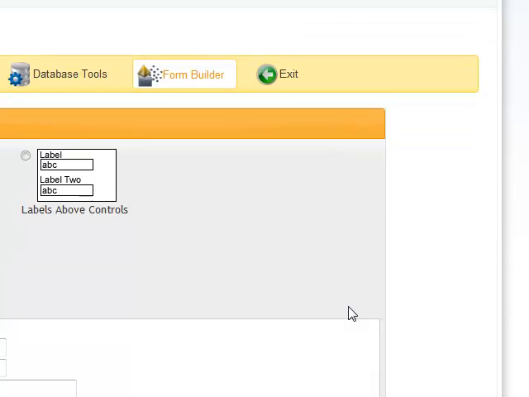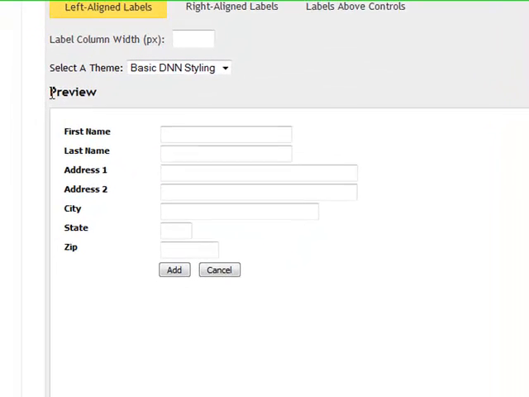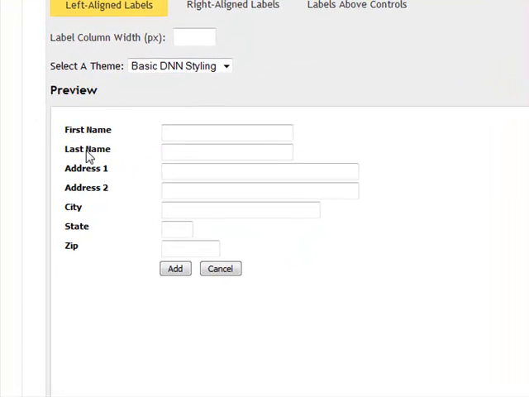Let's scroll up a little bit. The first thing I want to point out is the preview section. That is this white area down here. This is actually a live preview of the form.